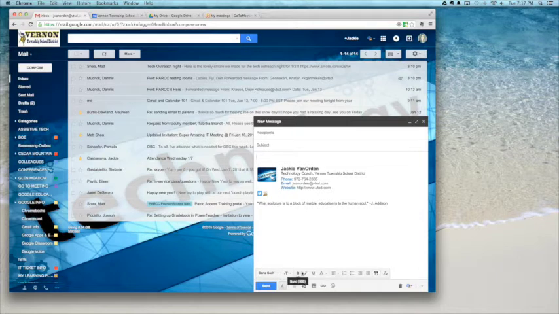So you've got all these different options when composing your email, but you can also attach a file from your Google Drive, insert a photo, hyperlink any one of the words within your email, and or add in these little emoticons, which you've seen all of those. You can add in little smiley faces and things like that as well. Some people like to do that.